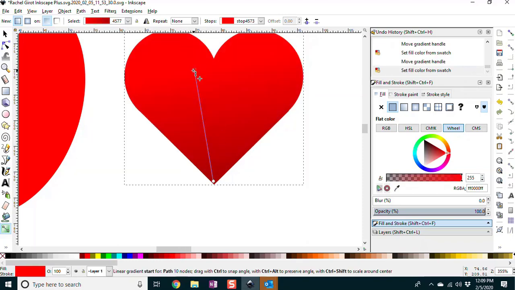Okay, so I can also double click in the middle and create another node. That node could be a darker one, and then I can click on that bottom node and make it even darker. So this is how you make gradients, and then you can click and drag that and move that around. You can have it perfectly vertical.